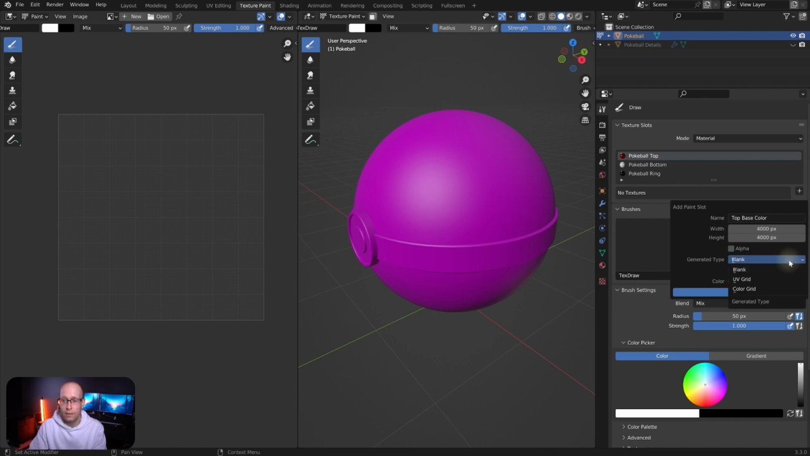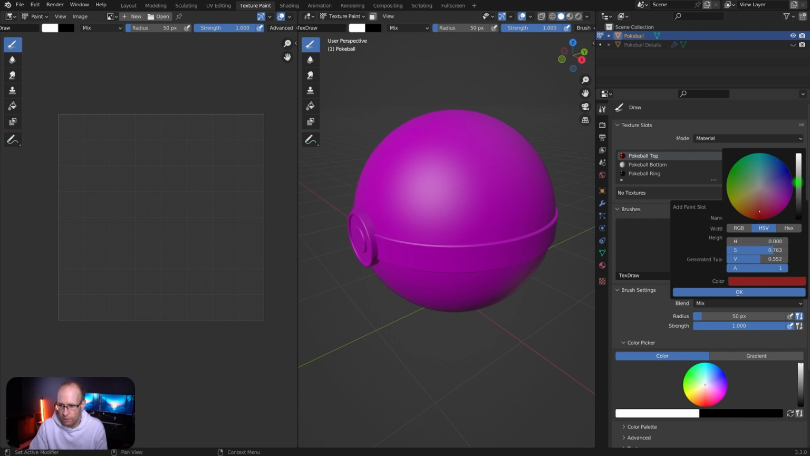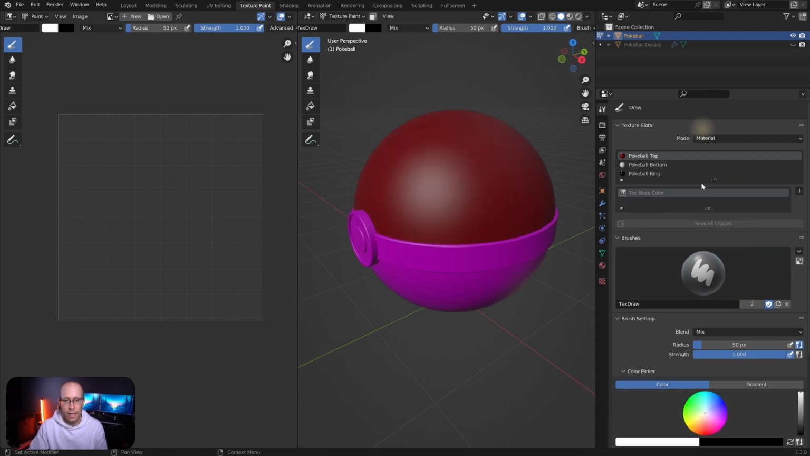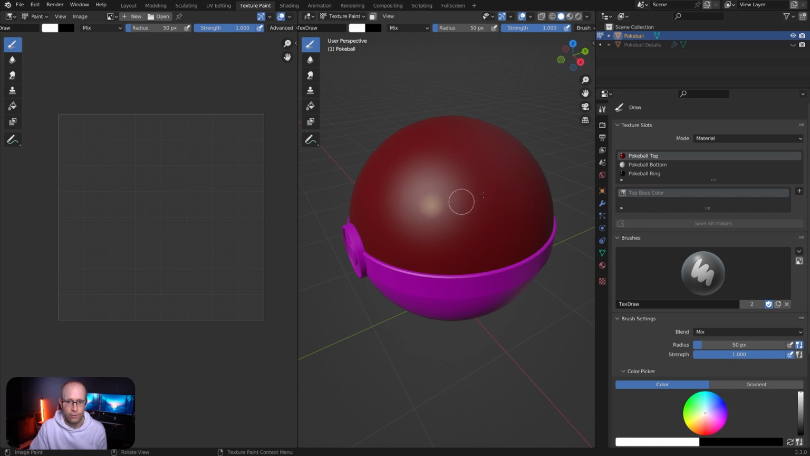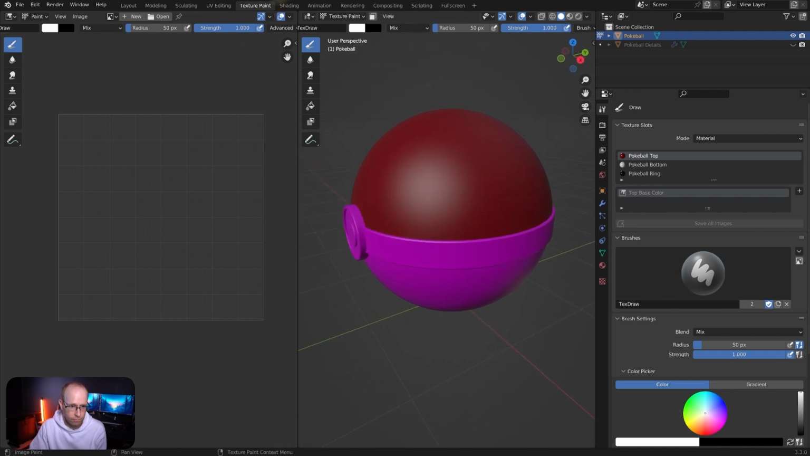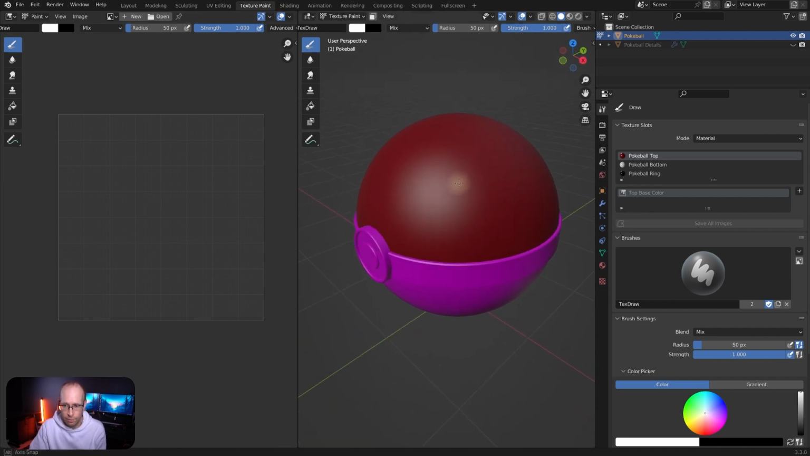You can generate a certain image to start off with. I kind of want to start with blank, but you can also generate a UV grid or a color grid, so your image will have a texture, like there'll be something in that image by default. But let's just go with blank. Color, yeah, like some darkish red, just what we'd expect the top of a Pokeball to be. Maybe just a little bit desaturated. That all looks good. Let's hit OK. And immediately you see that red color now shows in our texture painting workspace on the top of the Pokeball.